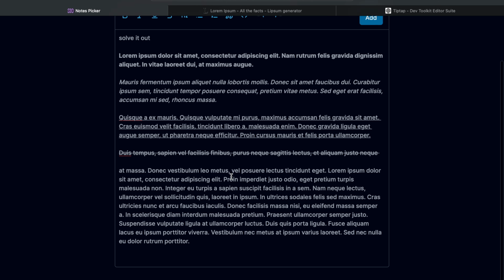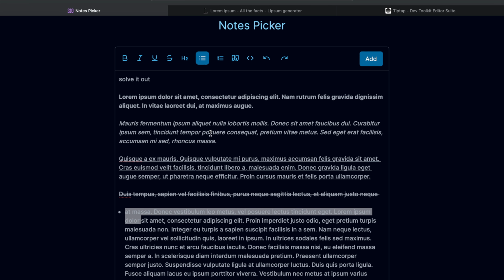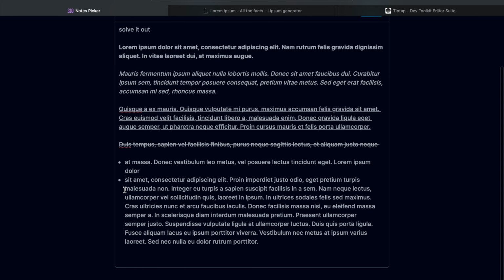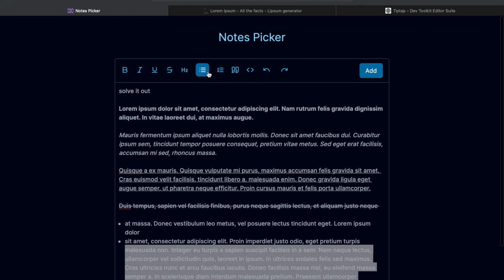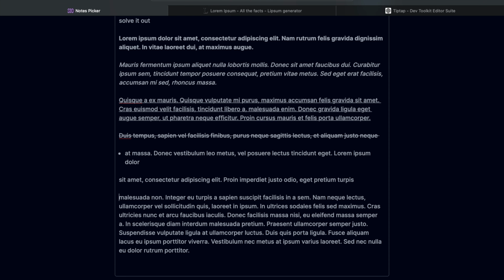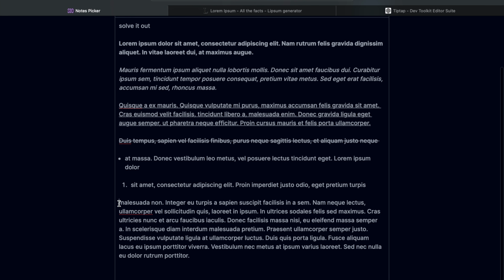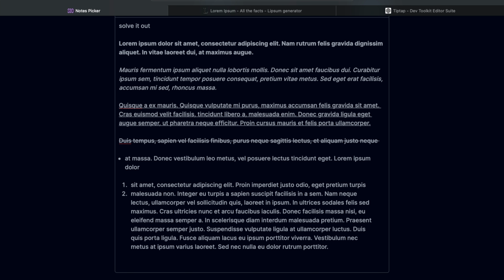For this part, I want this to be right-aligned text. For this much part, I want it to be a bullet point. For the next part, I don't want the bullet point. This one, I want it to be an ordered list. I click this one. Okay, the ordered list is created.